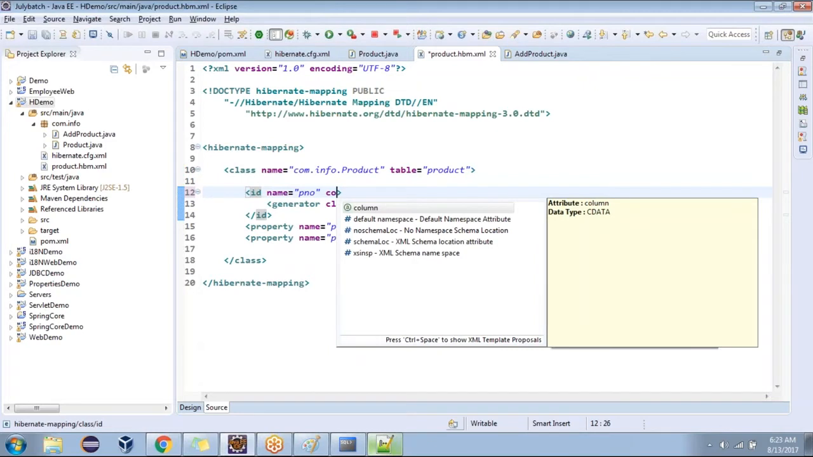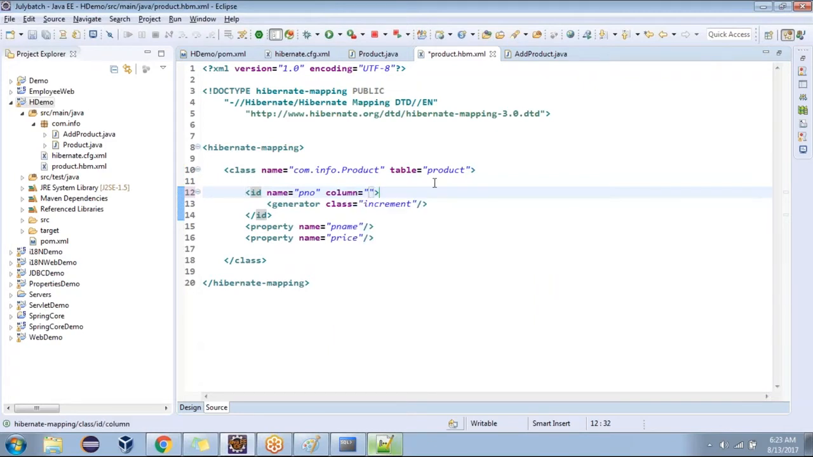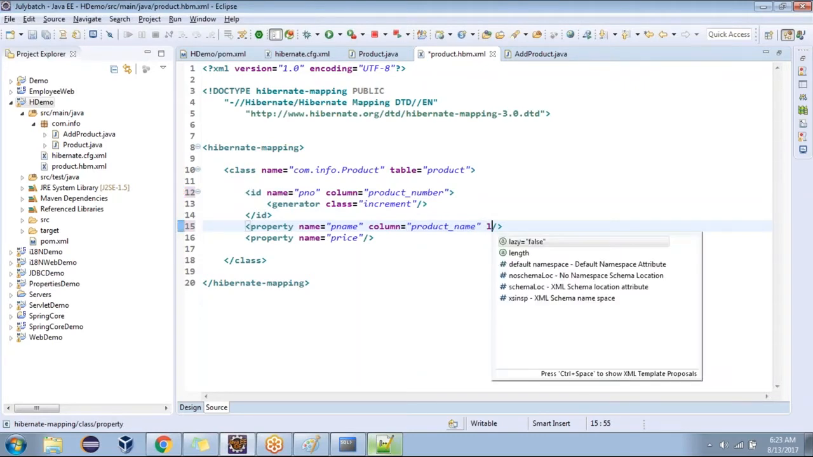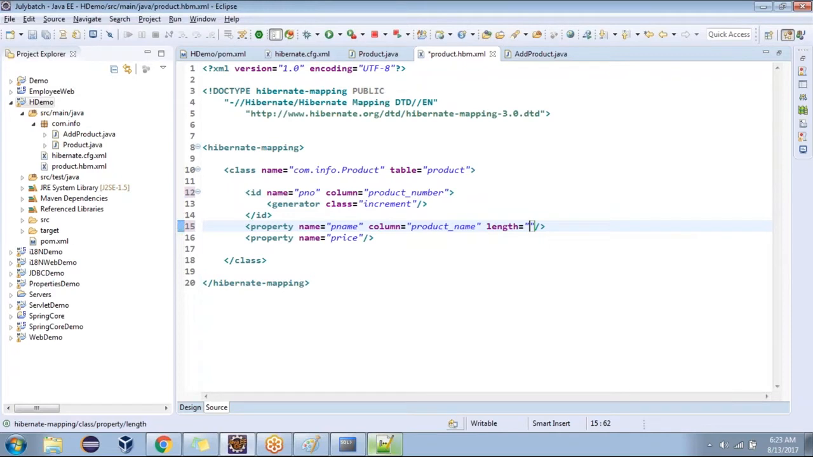Next. By default the property name is the column name. If you want to change that, okay, product underscore number. You can change this here also. Column name: product underscore name. You want to change the size also. Length: by default 255. I want to change it to 20. Are you following now? Okay. Go change it to 20.